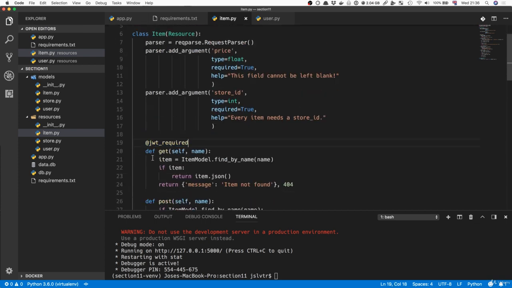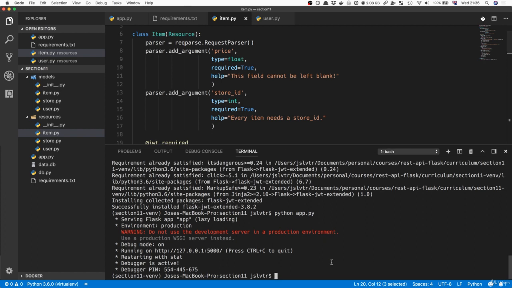So in order still to run the get endpoint of the item resource, we still need to provide an access token, the JWT. Okay, so that hasn't changed. Now, you can try running your app and testing it with Postman, but you're going to find that it won't quite just work out of the box.